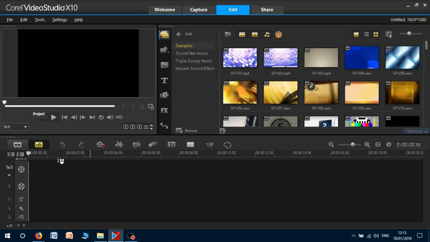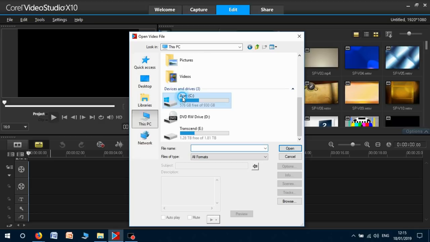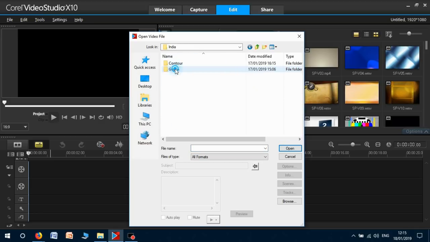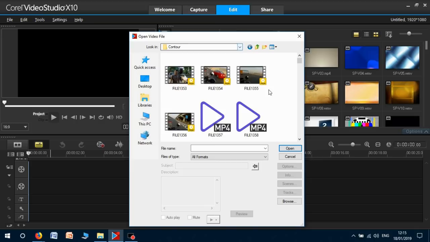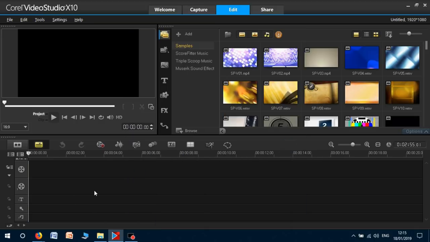So I have now my workflow here, and what I do is just insert videos, and I go to the folders I just told you about. Let me find it. New project. Okay, here. India trip. Let's say India, and I know that I'm going to start with my Contour camera, so I upload as many files as I need. Let's say these 6 files here. I just upload them in the program.